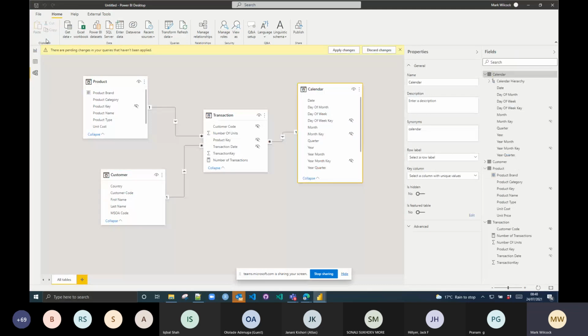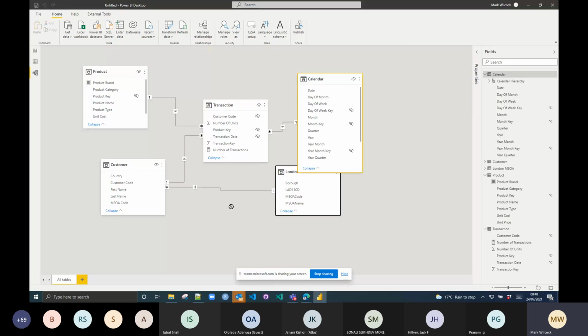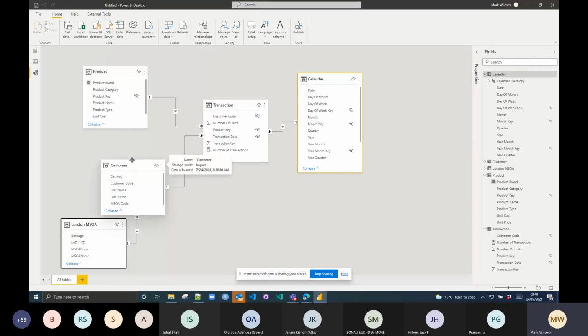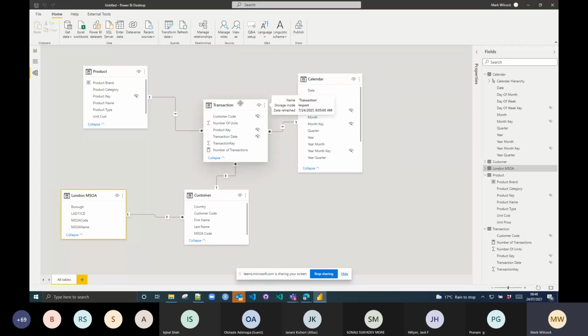And what I'm going to do here is bring in that table. And again, Power BI has very nicely connected it up for us. But what it's done here is it's connected it to the dimension table, which is absolutely right. But now what we've got is a dimension table, London MSOA, that isn't connected directly to the transaction table. And we call this pattern a snowflake schema.